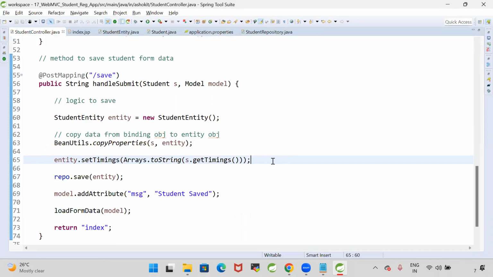Sir, this model class can also be called BO. In many companies they say BO, business object. Some people call it BO, some call it VO, some call it DTO. There are different names, but all are the same; the purpose is the same. BOs, DTOs or VOs are used to transfer data from one layer to another layer.